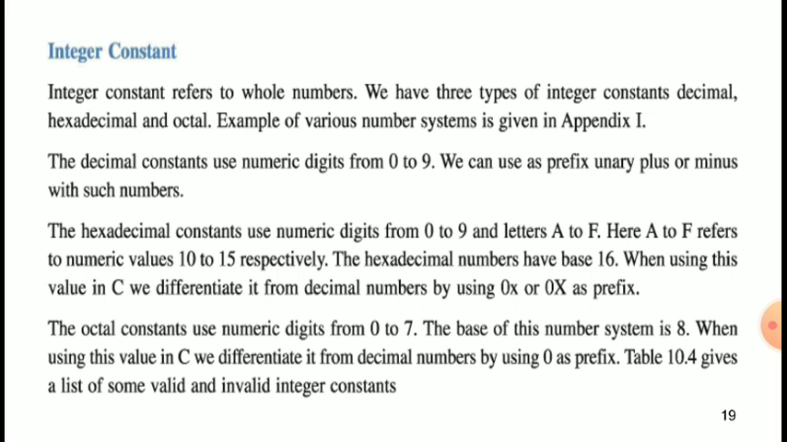First is an integer constant. An integer constant refers to all numbers. There are three types of integer constant. First is decimal, second is hexadecimal, and third is octal.